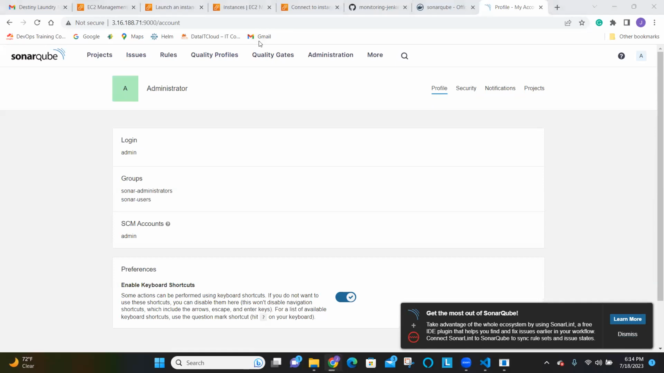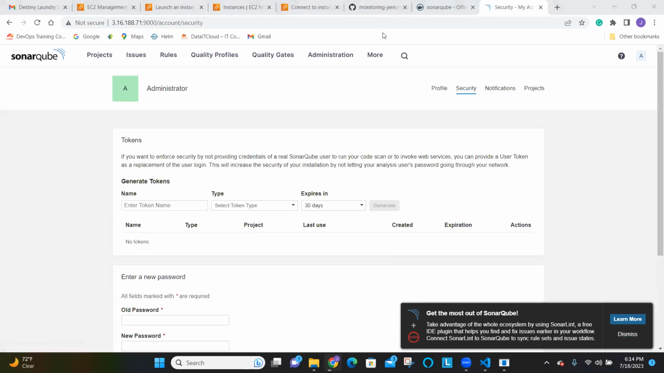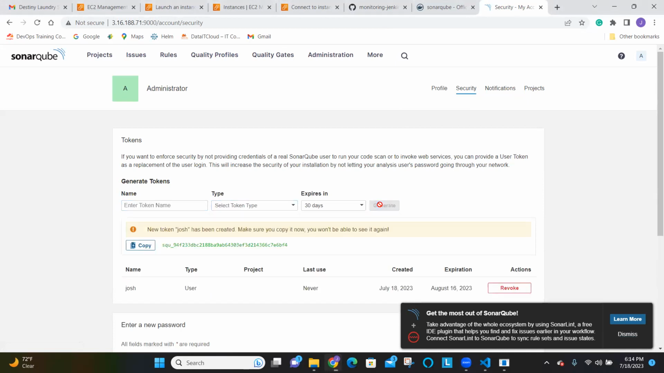And in this process, you are going to look for security. And in the security section, you are going to create a token. So this is a token, type user token, and generate. This token is the one you are going to copy, it is like a password, and you are going to paste it in Jenkins. And of course, there is a way. I'm going to show you exactly how to integrate the two tools so that they can work together in a pipeline. But this is how the SonarQube web interface looks.